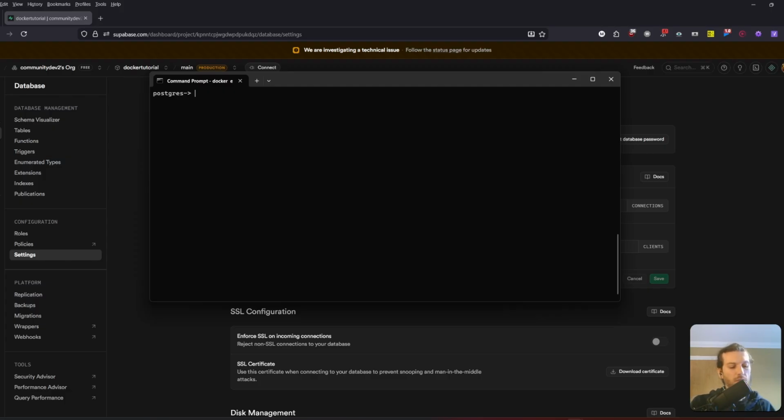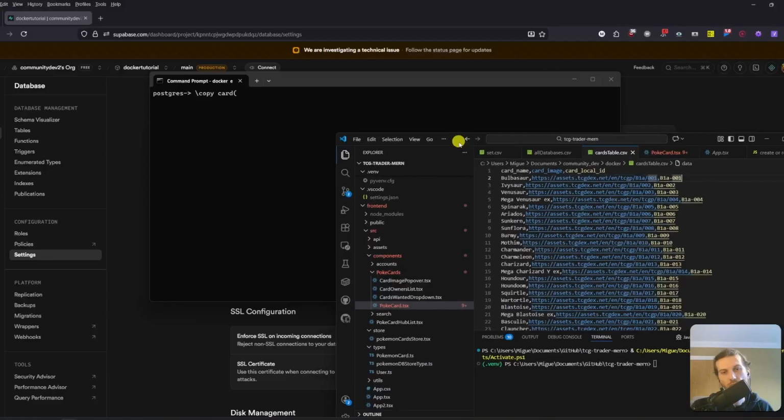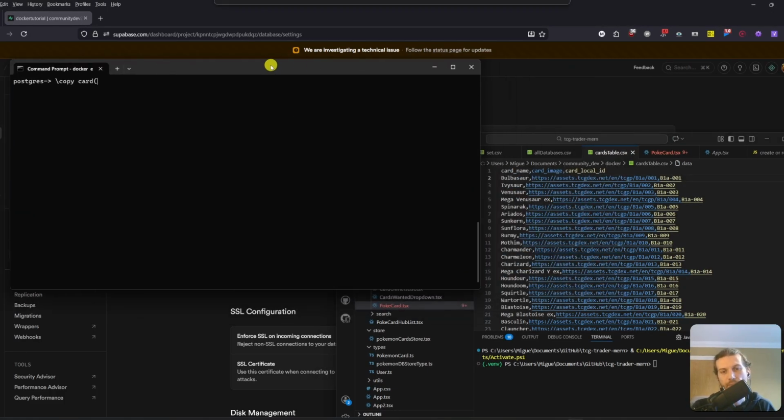And to do that, we're going to be doing copy card. And now you have to make sure that you write all of the names of the rows that you're uploading to, right? So you have to make sure which is card name, card image, make sure that they are exactly the right name as the ones that you are uploading.